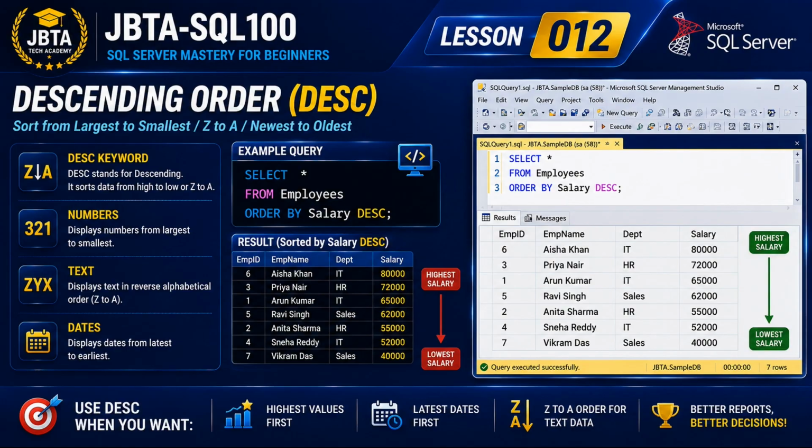Let's understand this with an example. Suppose your manager asks you to display the employees who earn the highest salaries. Instead of sorting from the lowest salary to the highest salary, we want to see the highest salary at the top of the report. To achieve this, we use the order by clause followed by the salary column and the DESC keyword. SQL Server first retrieves all the employee records. Then it compares the salary values. Finally, it arranges the rows from the highest salary to the lowest salary before displaying the results.